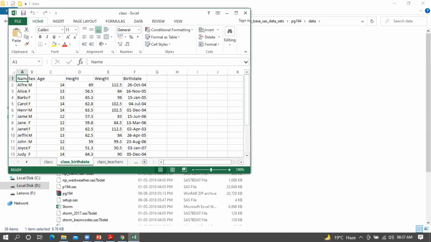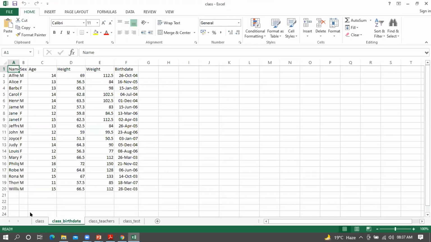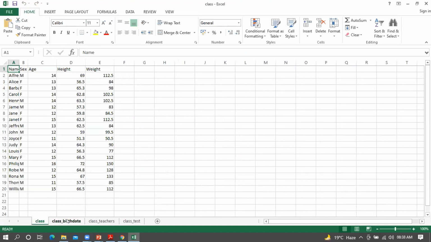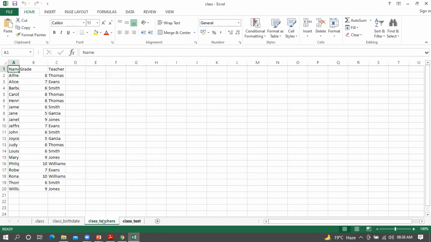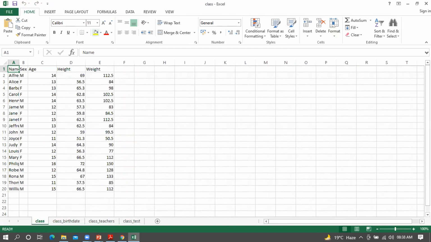See, and this class data or this class Excel sheet consists of how many tabs? 4 tabs. See, class birthday, class teachers, class tests. Okay, so these are the various sheets within one Excel book. So we are going to connect this whole Excel book into SAS environment.